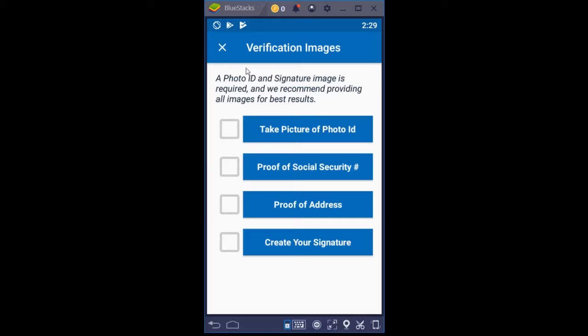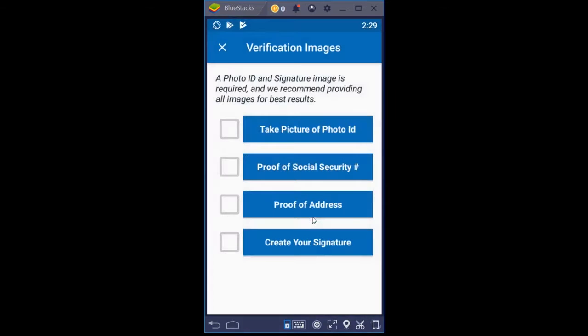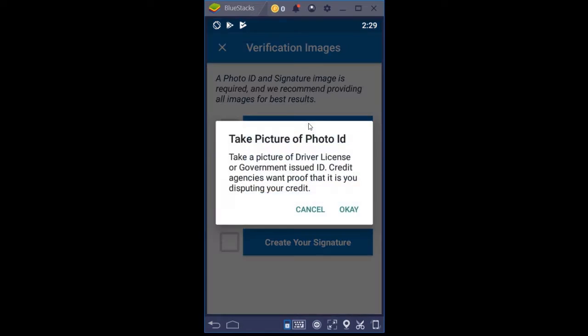So another thing I want to show you is on any of these screens, if you click on the X to X out, you're going to get a pop-up that says, are you sure you want to exit the app? This screen is telling you that in order to analyze your credit report, CreditUturn needs at least one picture of an ID and for you to create a signature for your dispute letters. Okay, so we click cancel right here and we go back to take picture of photo ID.